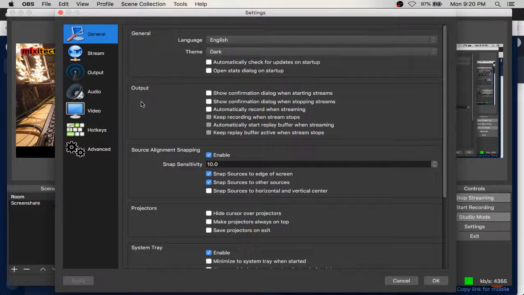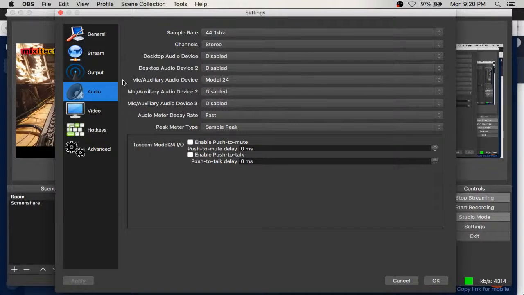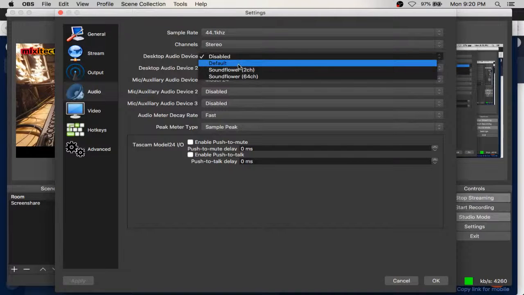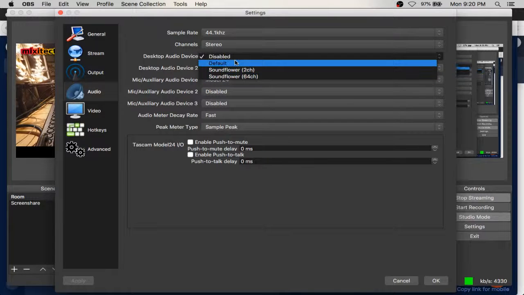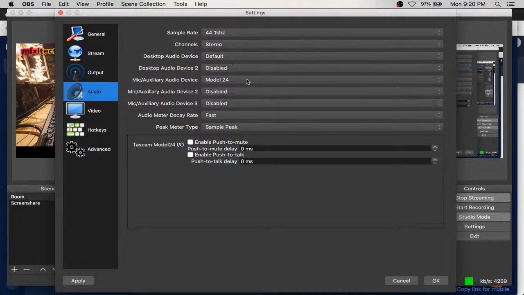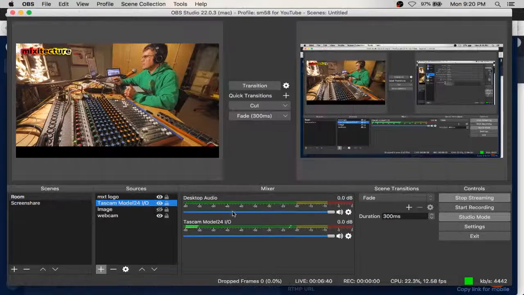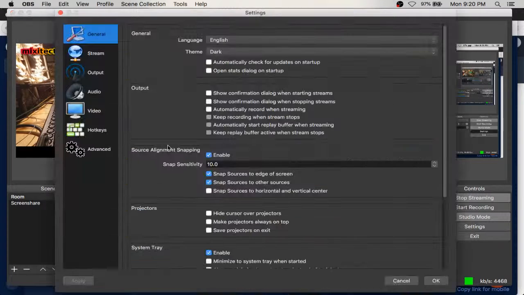Now, let's say I had a couple other people. Maybe I have another camera in the room, or I have something else going on, or whatever. You can go to your different fields. Oh, desktop audio device. Let's just say default, okay? Pick that, click OK. Look what happens here. Default desktop audio pops up. That's my little mixer getting more sources coming in.